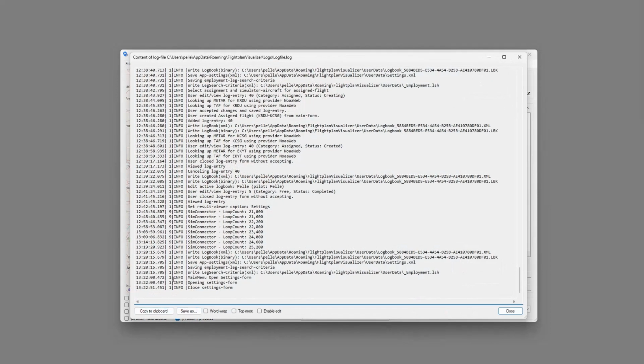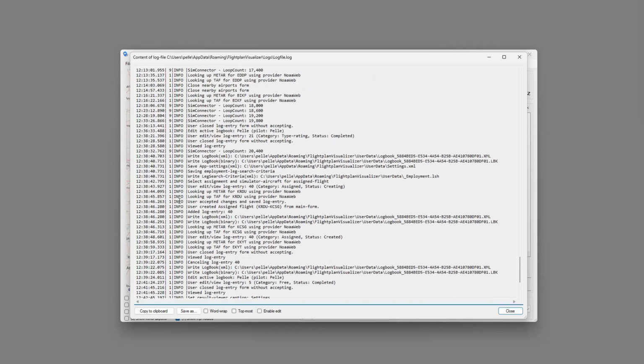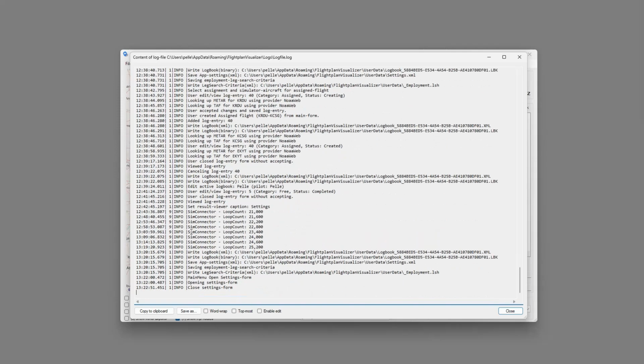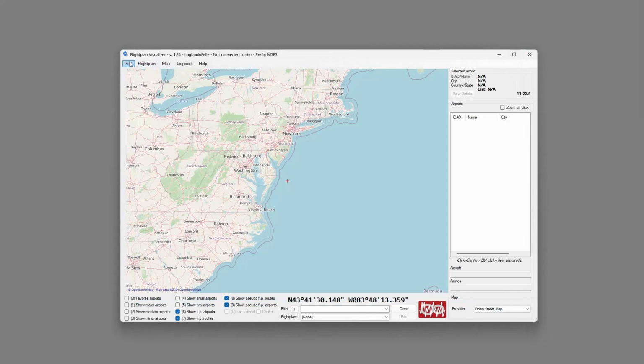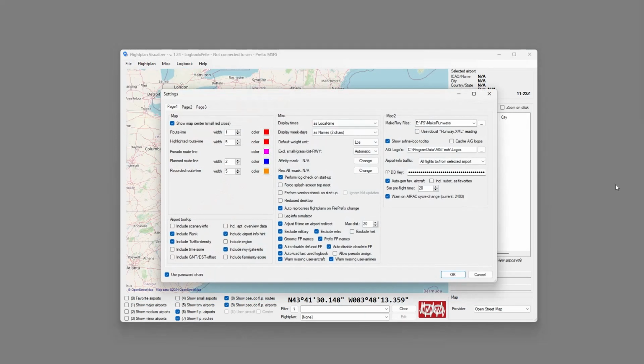Here you can see all of these are logged as info. But had there been an error and that feature been enabled, it would automatically show it. Likewise, I also added this feature where you can ask it to warn you if it detects that the AIRAC cycle has changed.